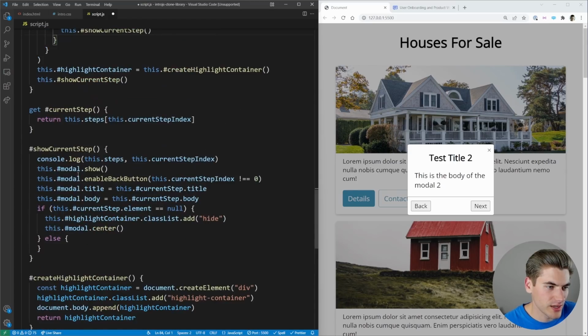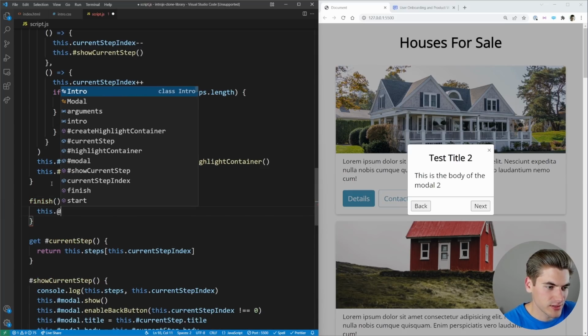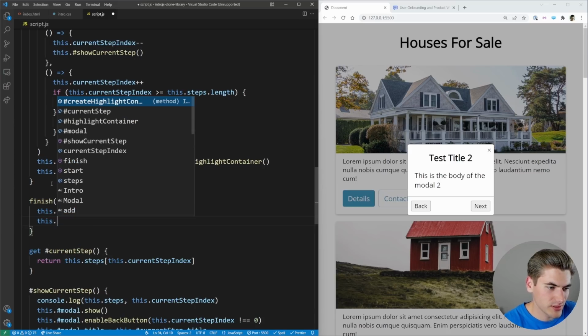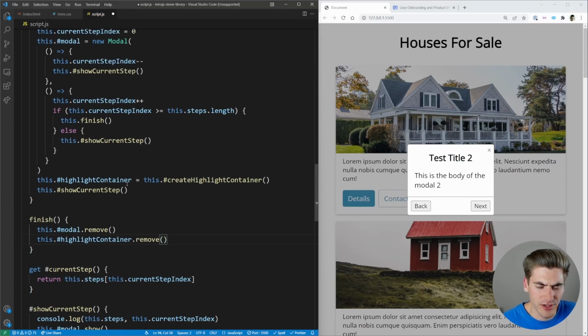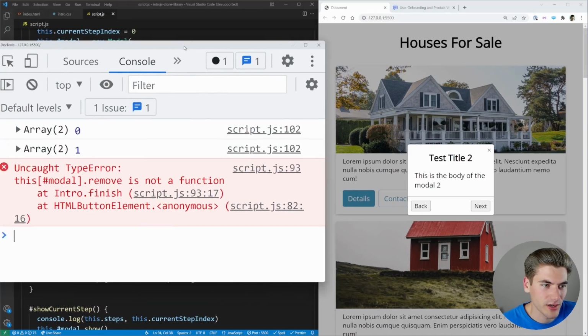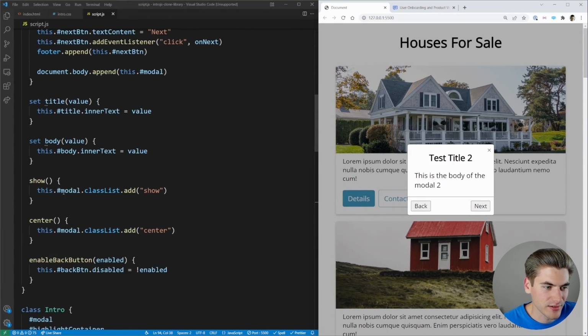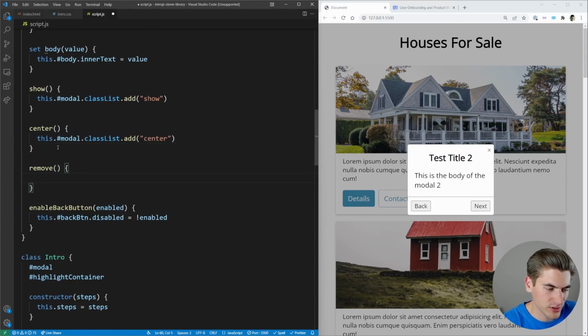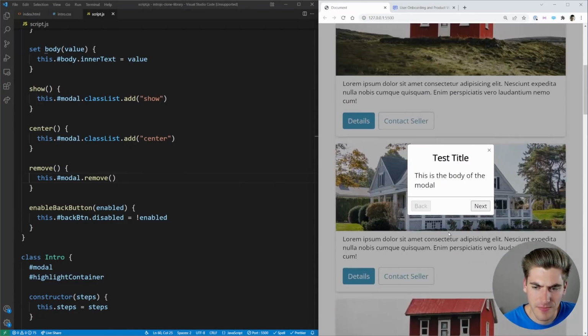Okay, so let's create a finish method. We'll do it right underneath start. Finish, all it's going to do is this.modal.remove, this.highlightContainer.remove, and that should clean everything up. So I click next again, and it should remove everything, but it did not. Let's inspect to see what's going on. Go over to our console. this.modal.remove is not a function. Oh, duh. I didn't have a remove function up here. Remove is just going to say this.modal.remove. There we go. That deleted it. That looks really good. We refresh, bring it back. Okay.